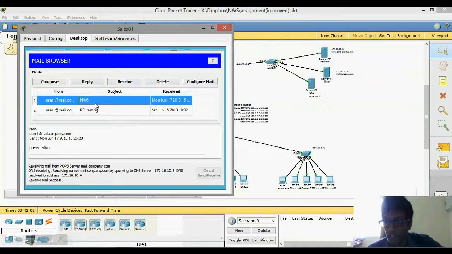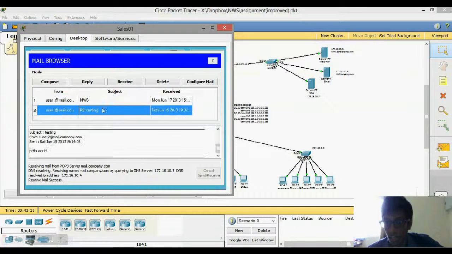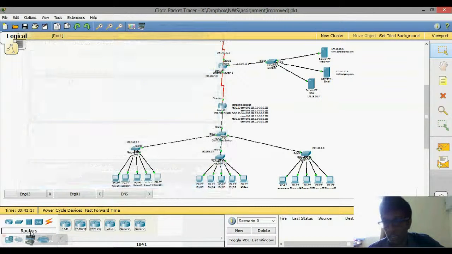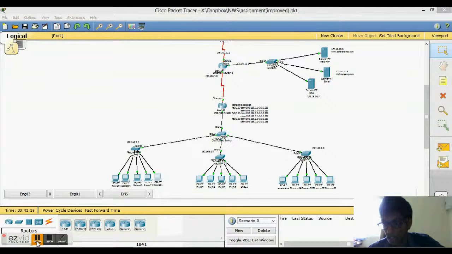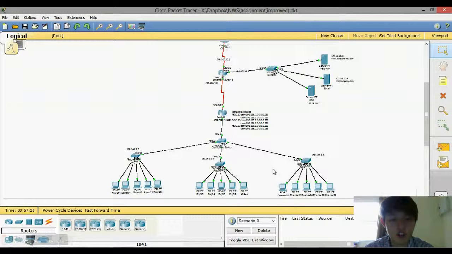As you can see, we have already received the email from this IP address. So this is how you send an email and check. Next, we will need to disable communication between these three networks: the finance department, the engineering department, as well as the sales department.